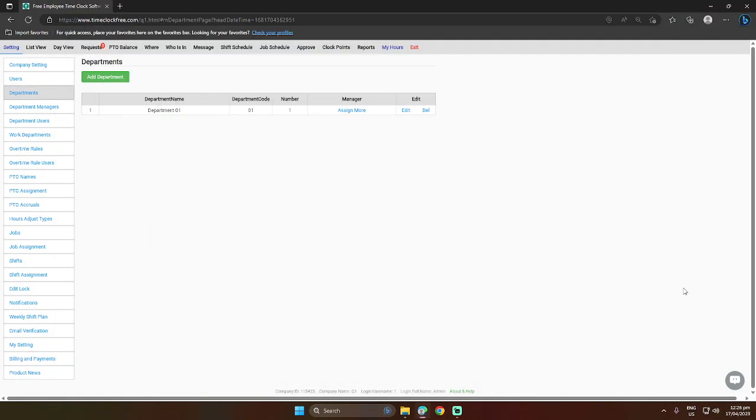Departments. You can use this option to either divide your employees per department, or you can use this as an option to name where your employees are working. So if you have multiple sites that your employees work with, you can use this option to identify which site, or to assign them to which site they're clocking in and out.